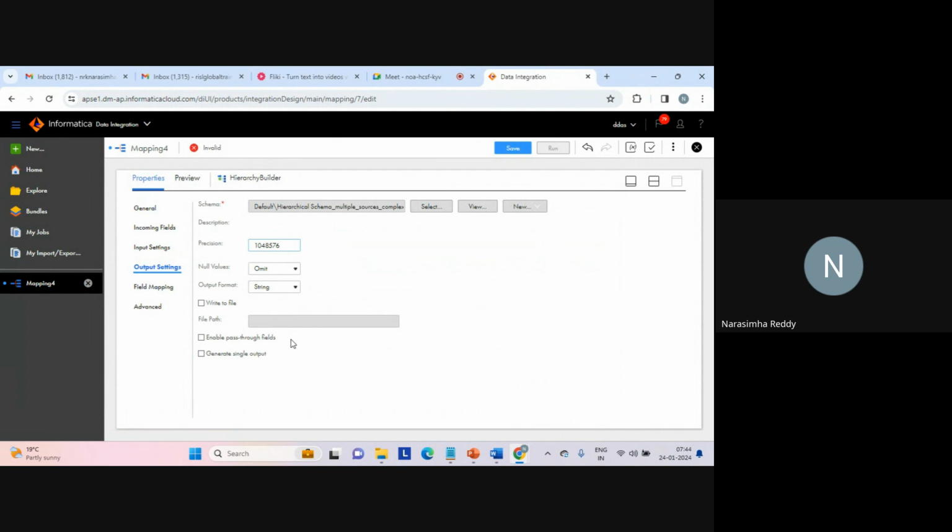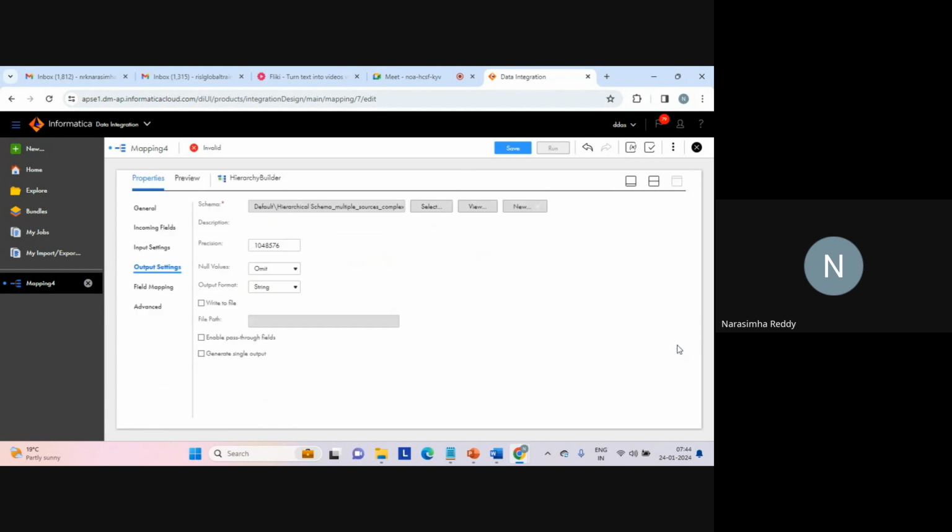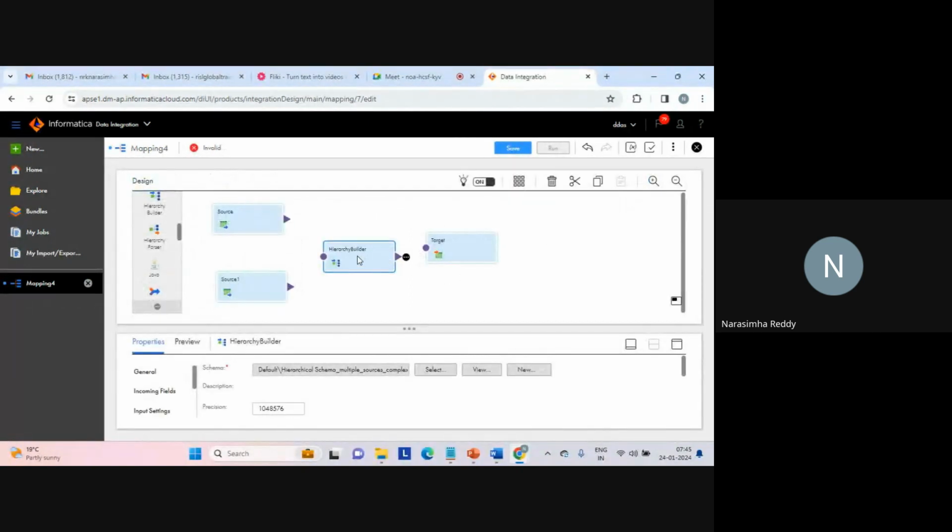So enable pass-through fields if you want it, or if you want to generate an intermediate file, you can specify the path. It's optional. Let's say we are going to send the output of this to a final target. But if you take the output of this, that will become input to some other transformation. Then in that case, we can also generate an intermediate file, which is a result of the hierarchy builder. Anyway, if we are directly using the output of this particular hierarchy builder and it is transferred to a target, then we don't need to use that intermediate file.